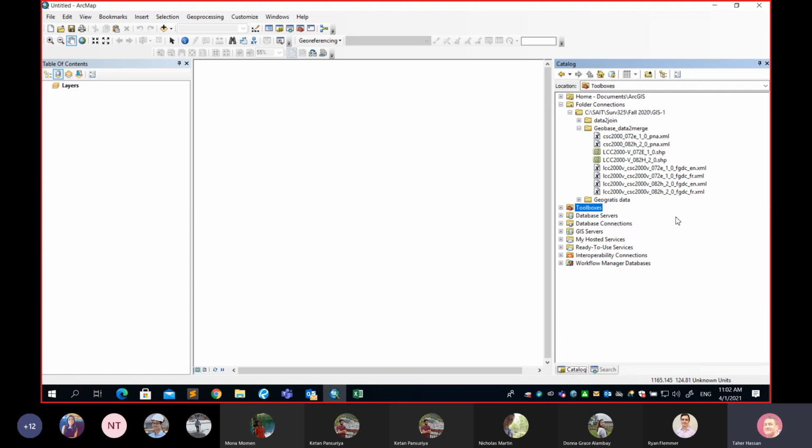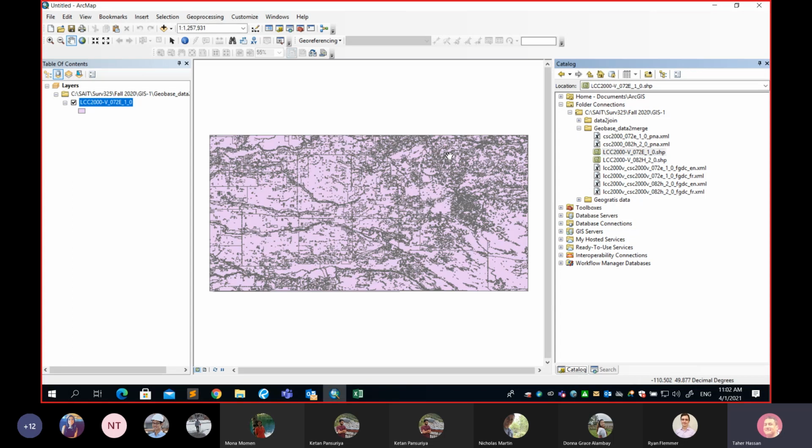How many shape files under GeoBase data to merge? Two. Let's go ahead and bring them in. You can click on the first one, which has a kind of weird name, LCC 2000, and then 72E, and then we can simply drag and drop. Great, here is my shape file.